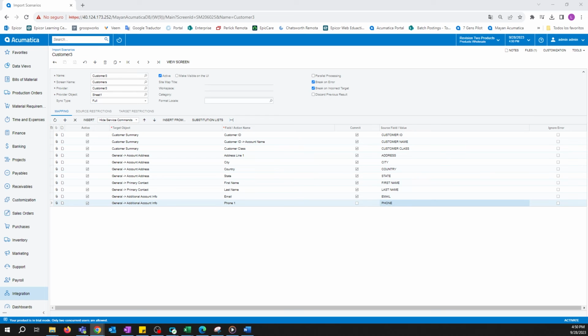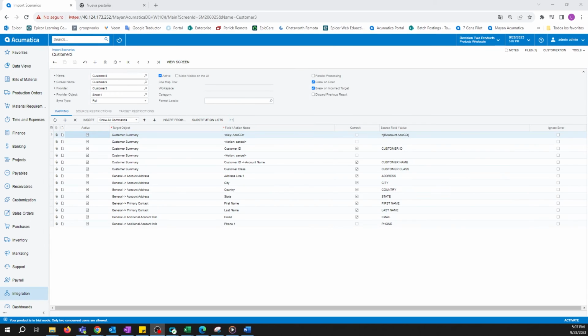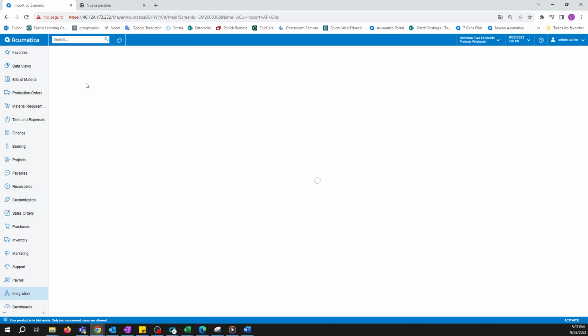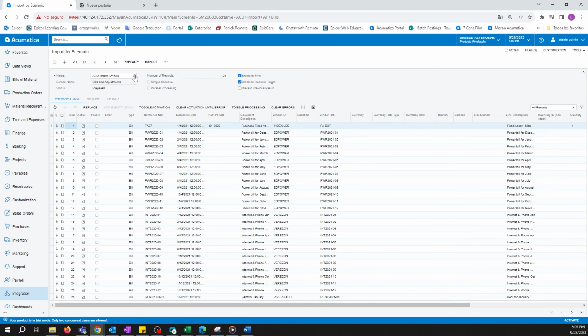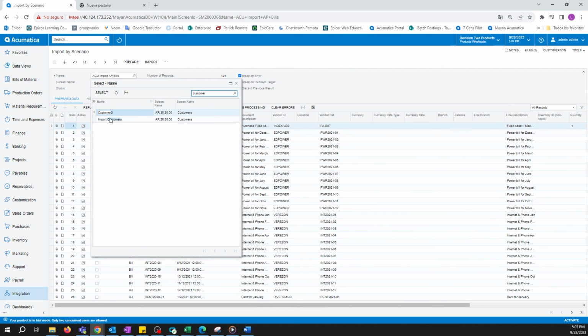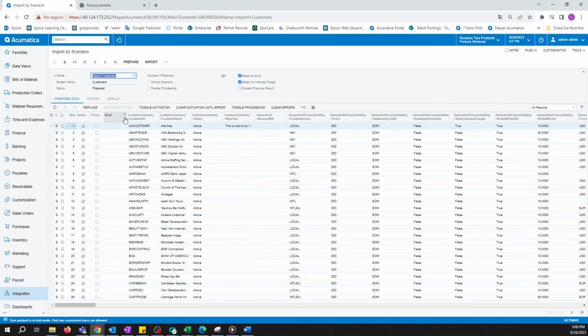Remember that was the second step, so now we can go to import the scenario. Once we have all the information prepared, we can go to import the scenario. So we have to go again to integration and select the option of import by scenario. In here, we will need to search for the name of the scenario that we are working on. And we have to select it. And we need to prepare it. We have to wait. And now we can import. It's going to take time because there are a lot of records in the Excel file.